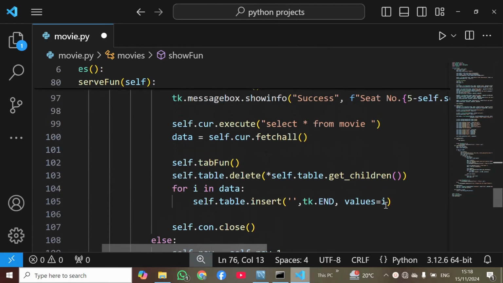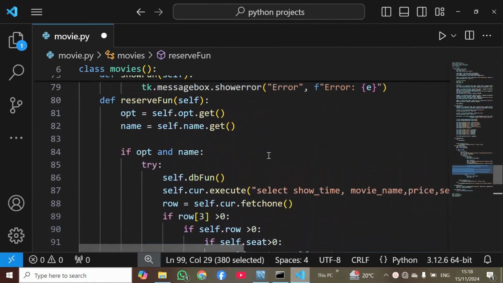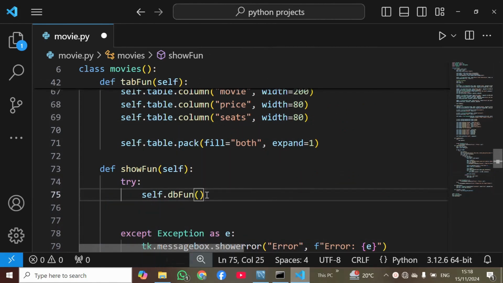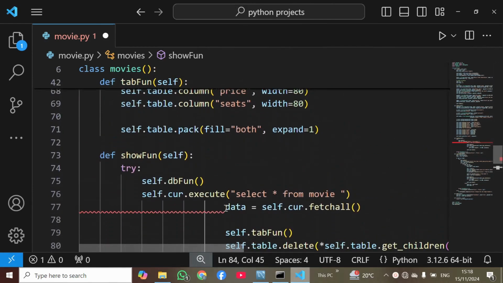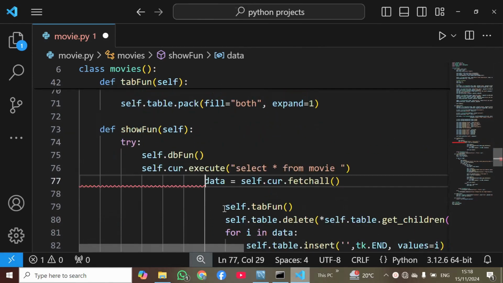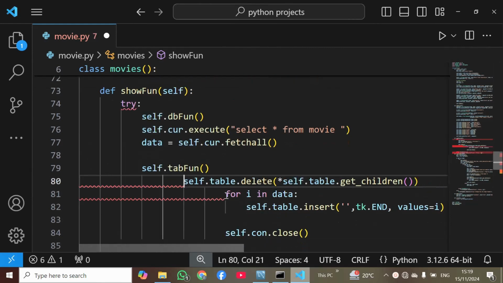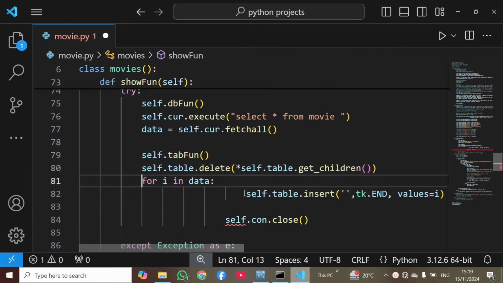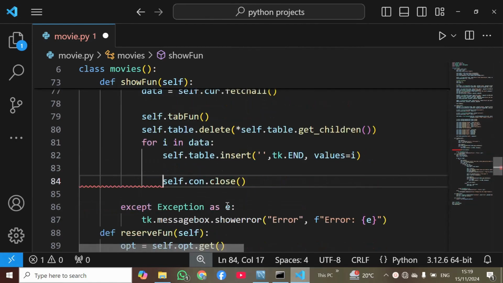So here, data, yes, I will copy all this code from here and then paste it in our show function. Where is our show function? Okay, so here I will paste it. Now I have pasted it, but I have to set the positions. I will set it here, and here, and here. Okay, now everything is fine.